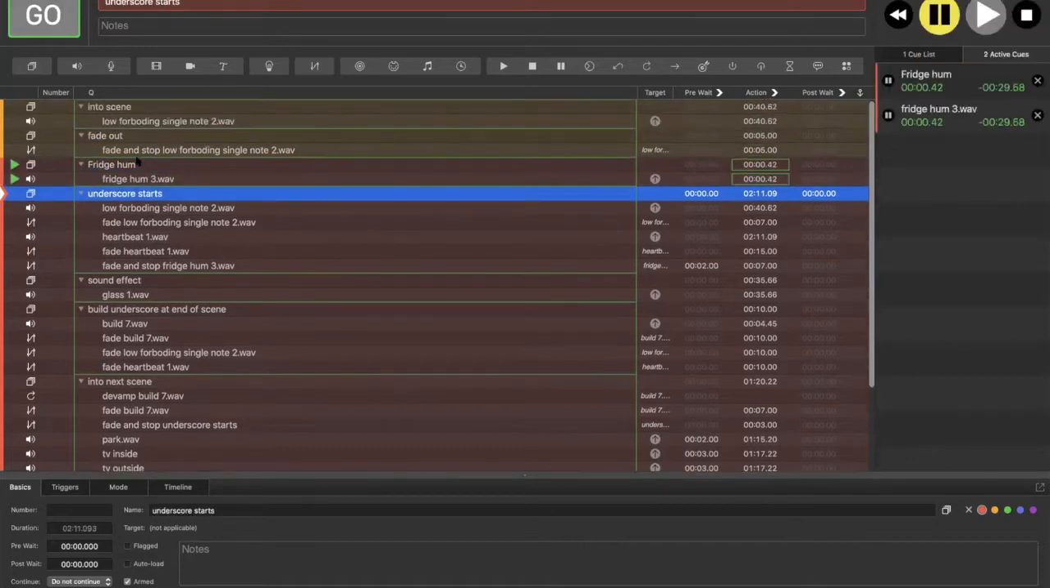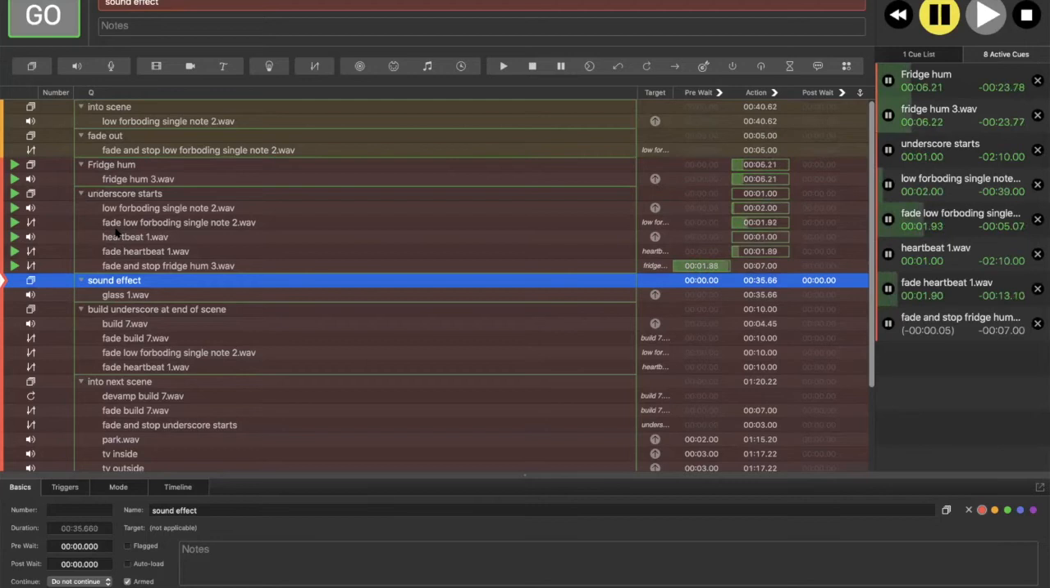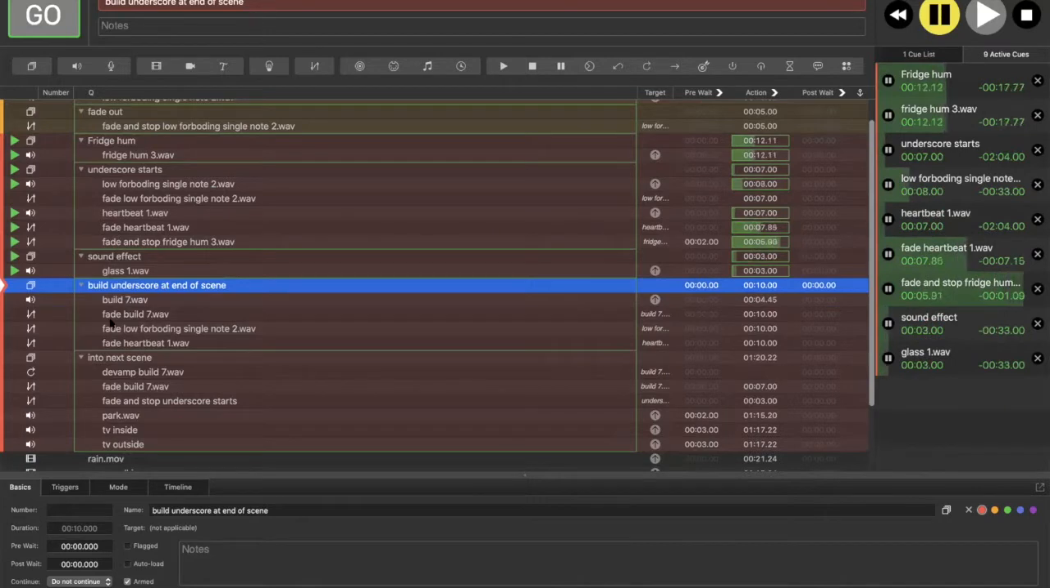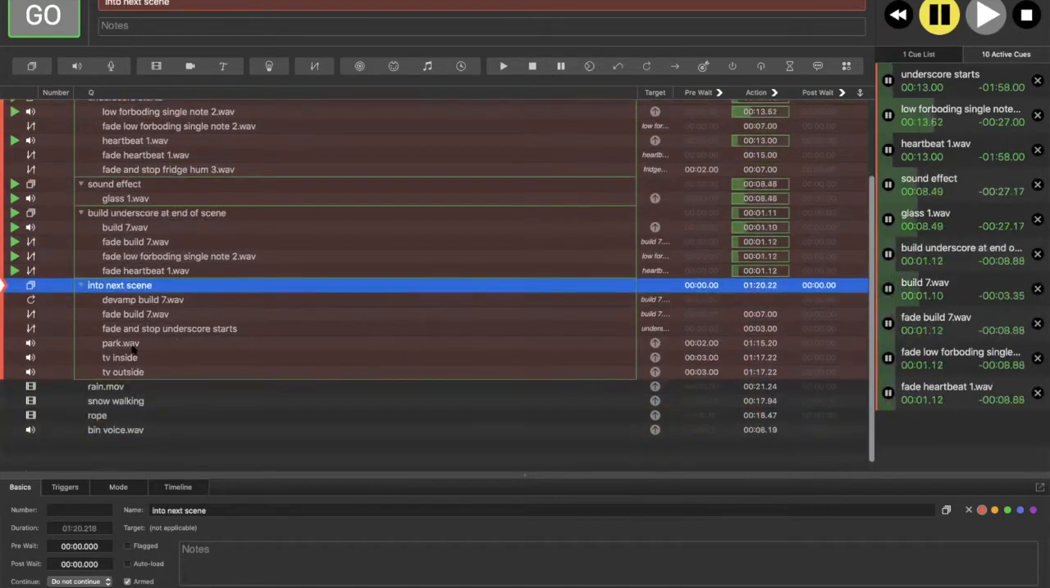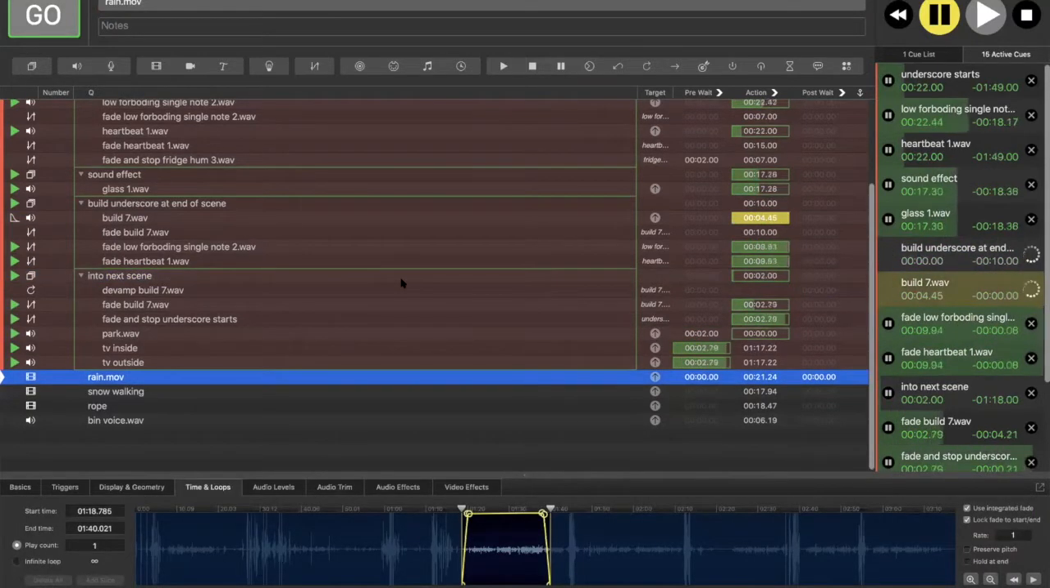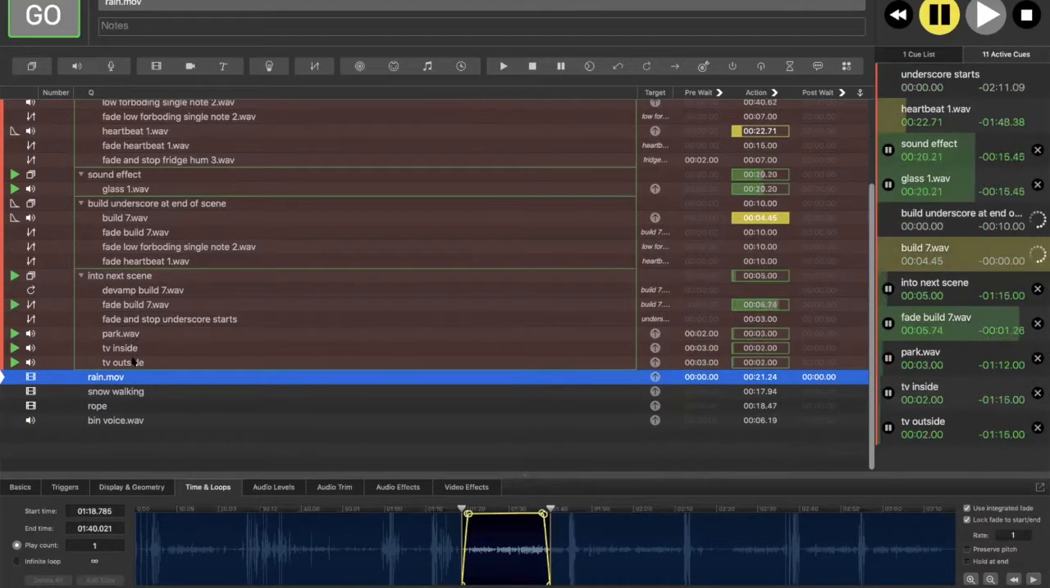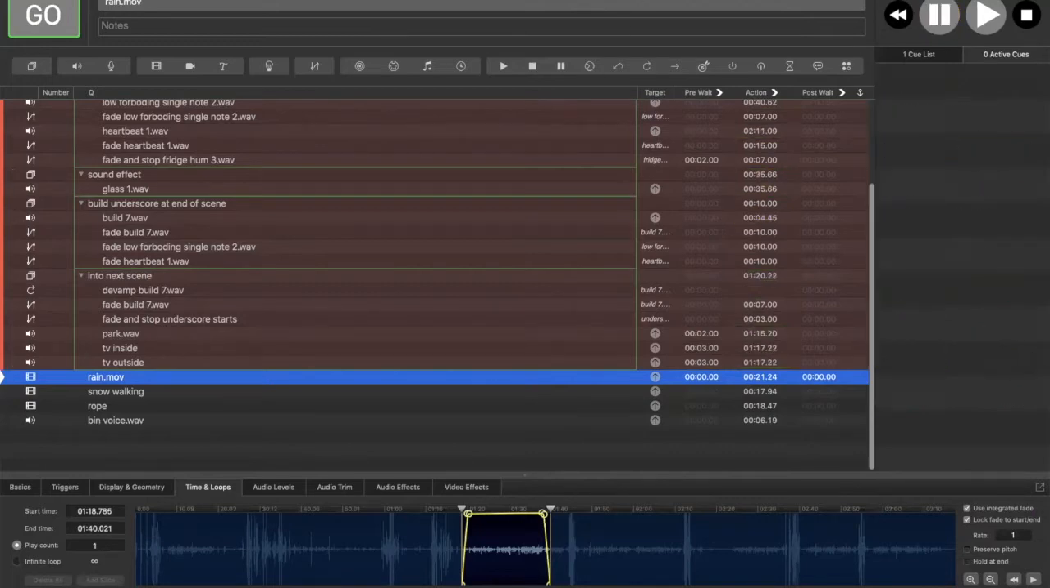So here we go. We'll start off with a little fridge hum in the background, then some underscore. Things are getting more complicated. We'll put a little sound effect on top of that. And then we're going to build the sound and then go into the next scene. And we're left with birdsong and a TV in the distance. So let's stop that. So that gives you an idea of how we operate shows.